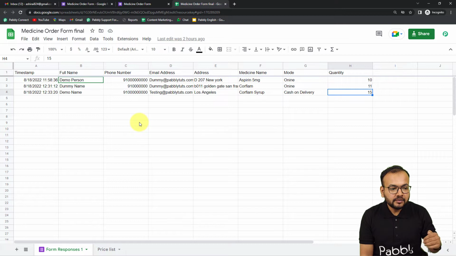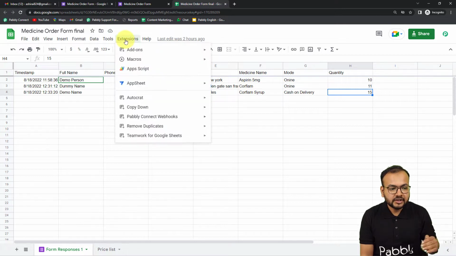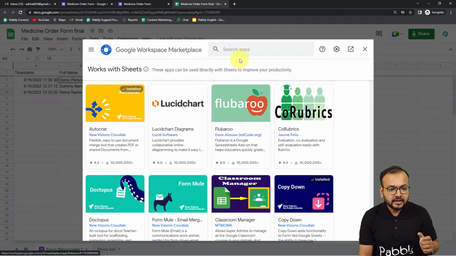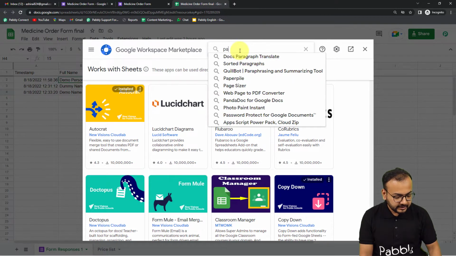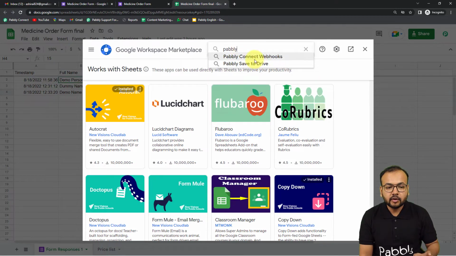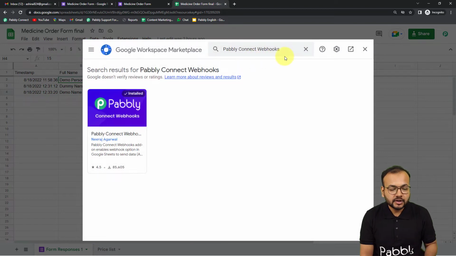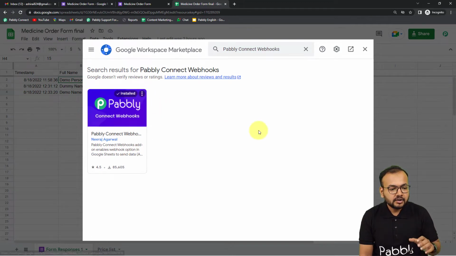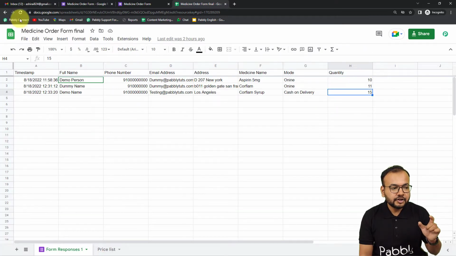So guys, here what you have to do in this spreadsheet, you have to click on extensions, and you will find this add-ons option. From here, click on get add-ons, and you have to install an add-on here from Google Workspace Marketplace. Search for Pabbly Connect webhooks add-on, Pabbly Connect webhooks. Okay, and you have to install this add-on here. It will just take 2 minutes to install it. As you can see, as I have already installed it, I do not need to install it again. But once you install it, you have to refresh your spreadsheet.